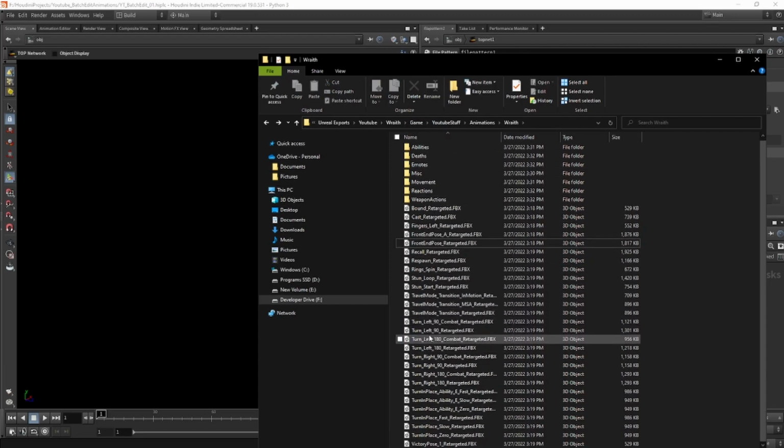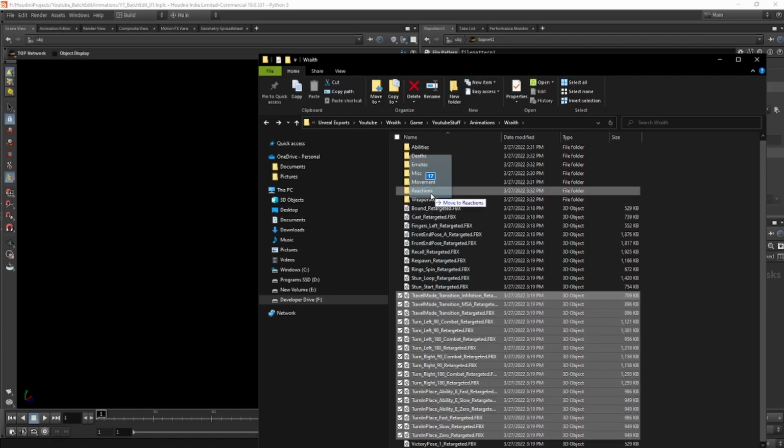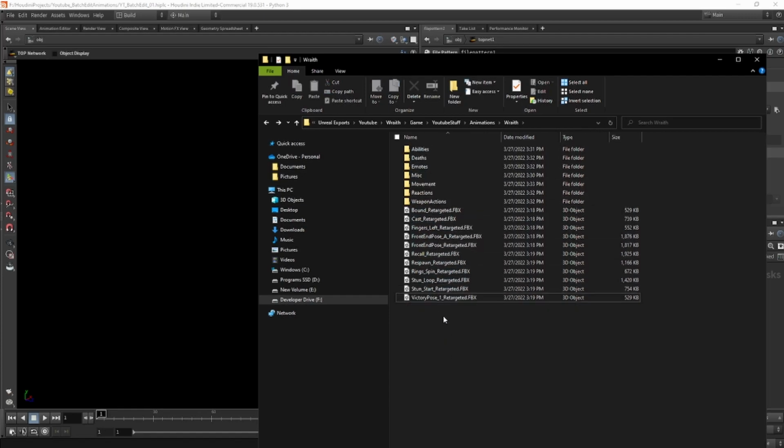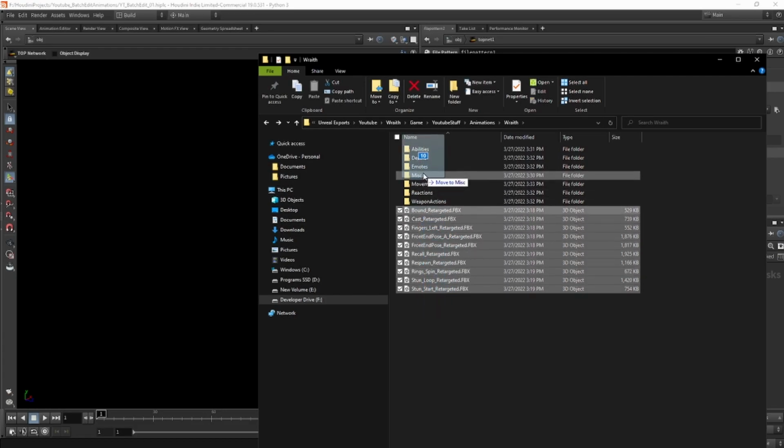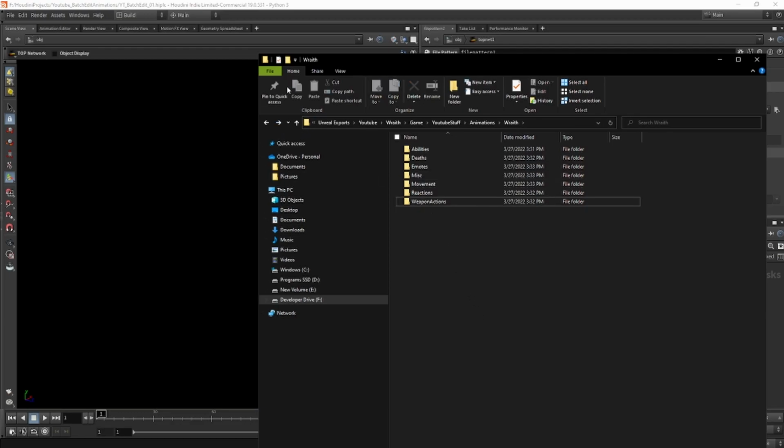And we've got a few more, locomotion or movement animations. So I'm going to grab all these turning, playing, and travel mode, and move them into movement, because that's actually moving. Victory pose, emotes, and ring spin retargeted. A lot of this stuff, I don't know exactly what it is, so that's what the miscellaneous folder is for. So now we have a little bit better organization of our folders here.